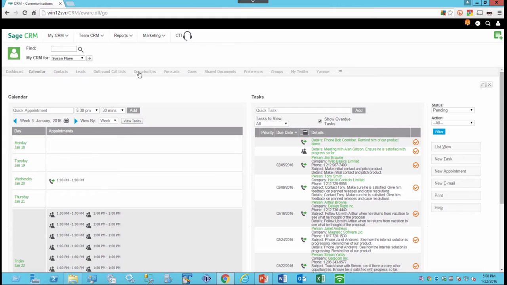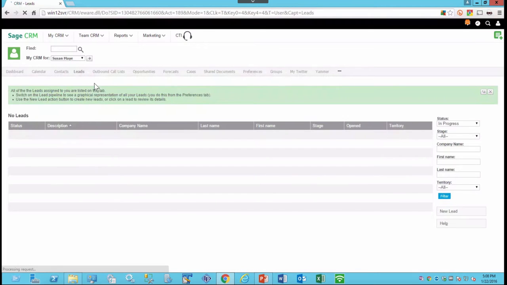So if I wanted to go to my opportunities, I could click here, or I can go to my leads by clicking here. So we'll start with leads by clicking on leads. This will give you a list of all the leads that you have in the system. Right now I'm filtering by in progress. If I filter by all, I'll see all the leads assigned to the user Susan May.